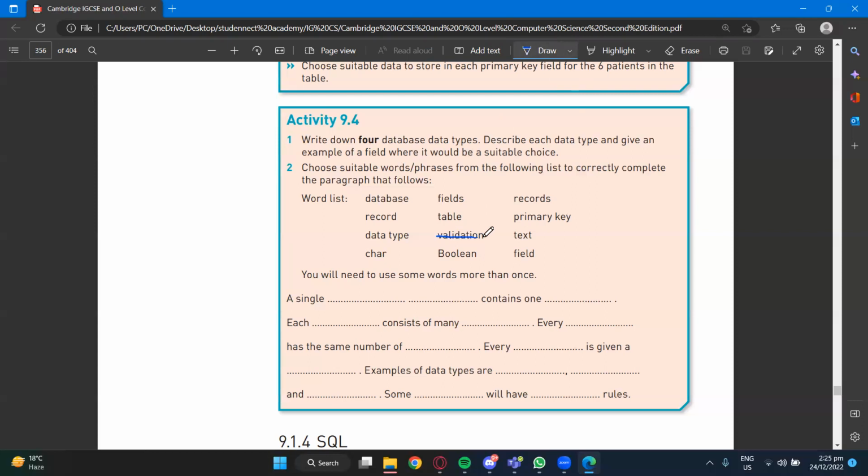Okay. All right. And examples of data types, this one's easy. They have it here, right? Char, Boolean, and there should be one more. Text. Okay.